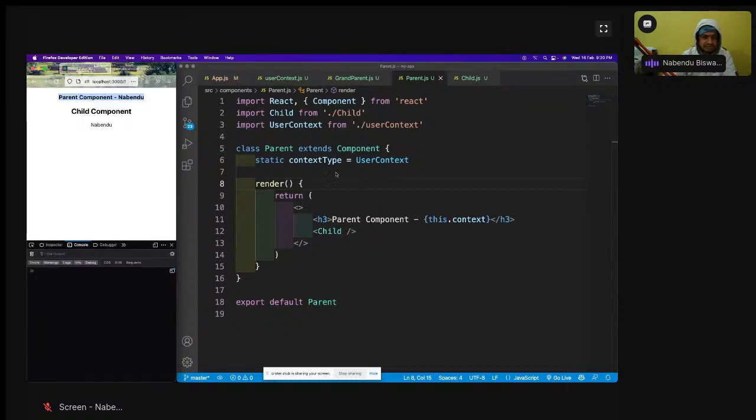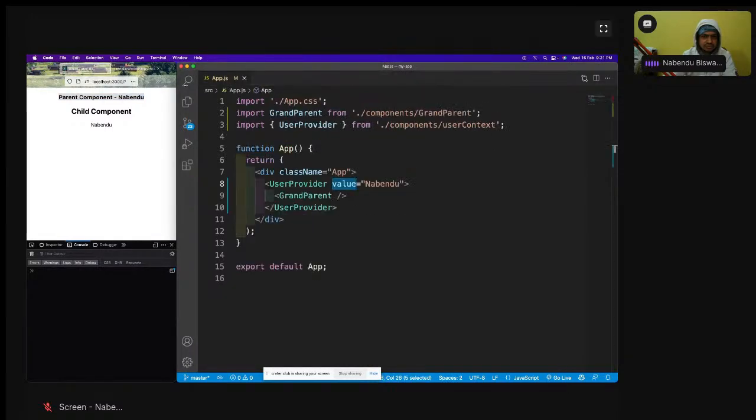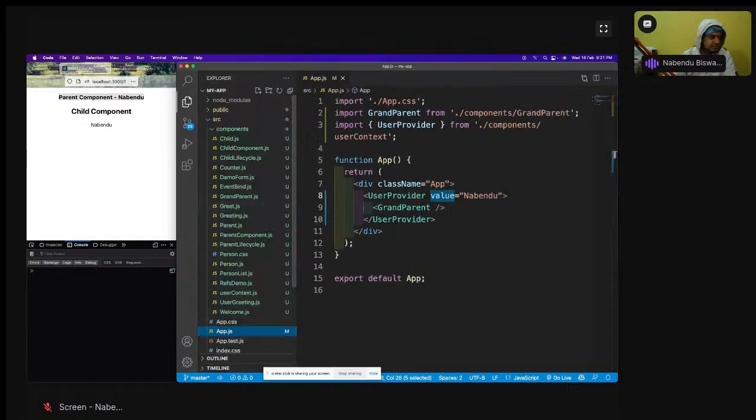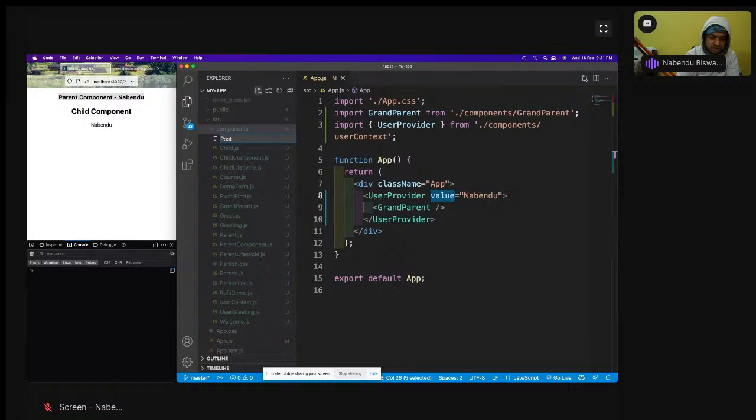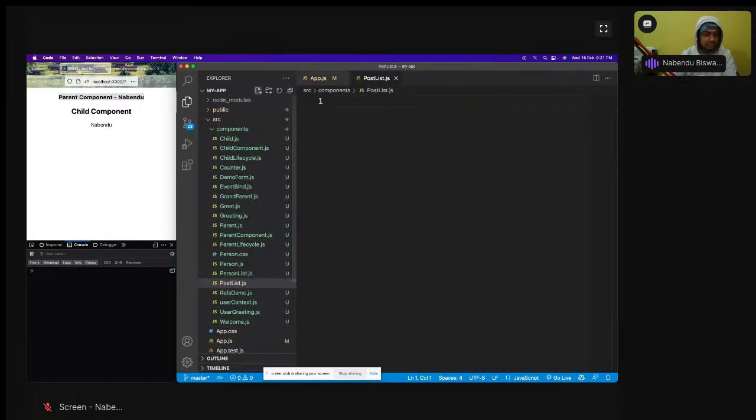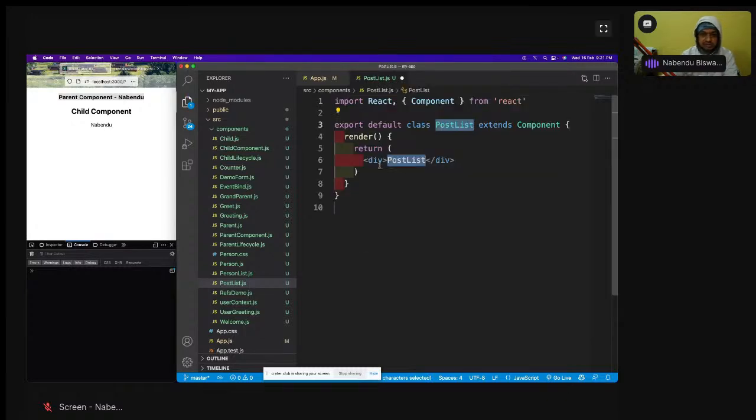Okay, so let me close all this, and here I will make a post list.js. I'm going to have it, and rcc, export default PostList.